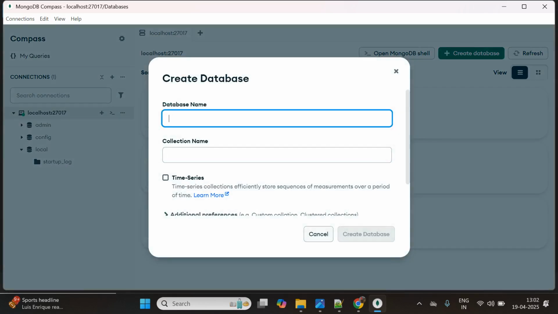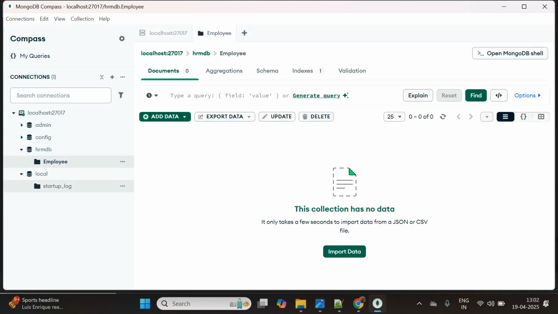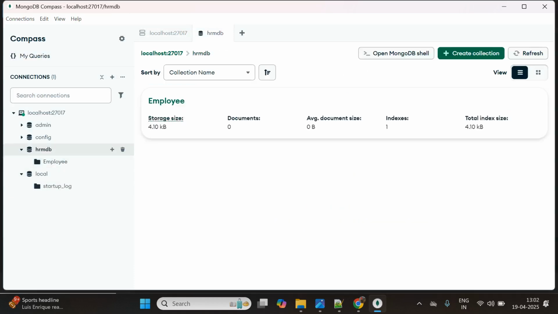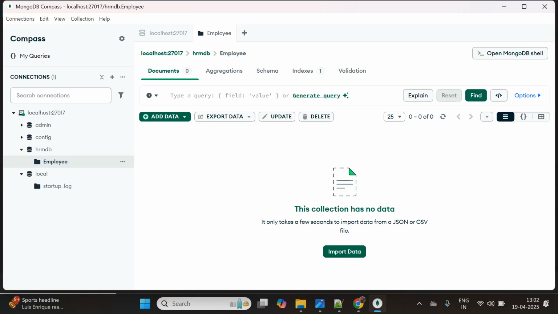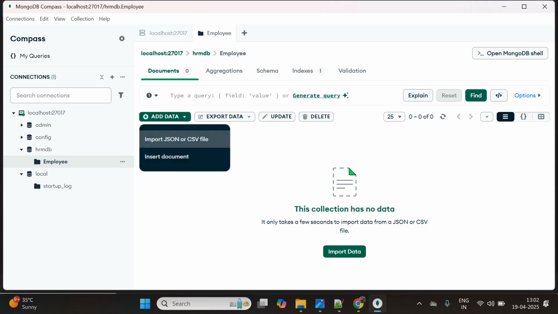I am creating the database as HRMDB, and the collection name I'm giving here is employee. Then simply create database. See, our database is created as HRMDB. Inside that is the available collection employee, and this is an empty collection, no data, right? This collection has no data. Now we are trying to add data there. For adding data, you can simply click on add data and import the JSON.